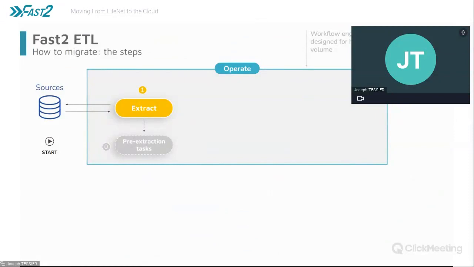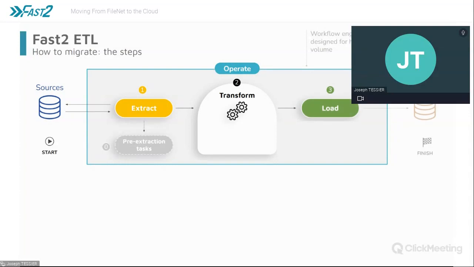Fast2 is a part of the ETL category of softwares, which stands for extract, transform, and load. And as any ETL, the chronological order of events starts with the extraction from the source storage system, which may include some pre-extraction operations. Then the transformation phase will, once completed, lead to the loading phase, where the document will be uploaded into the target environment. Here as well, post-injection tasks may be needed for quality checks, for example.